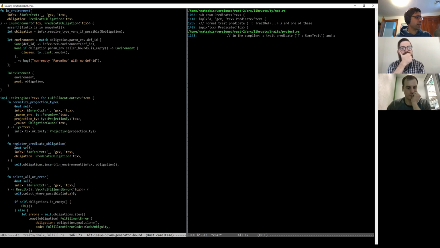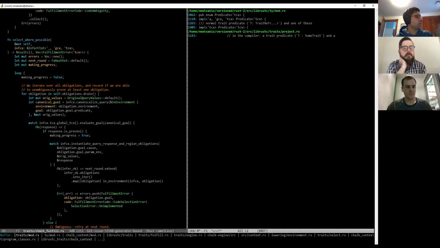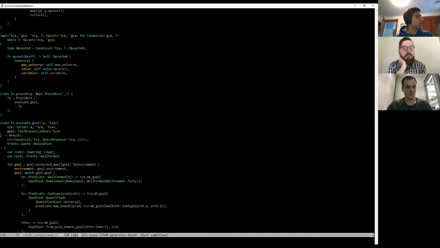I don't exactly remember why we had to do that, but this is because the chalk notion of an environment is quite different and included stuff like implied bounds and so on that just aren't part of rustc's notion. But so we'll do this translation. We'll call this evaluate goal. Let's take a look at evaluate goal again. Oh, I'm trying to remember where this happens. It's confusing to me.